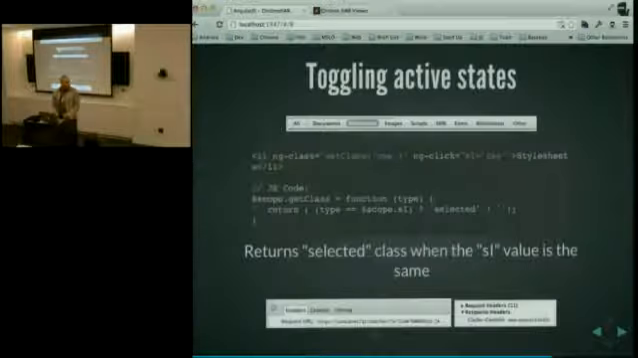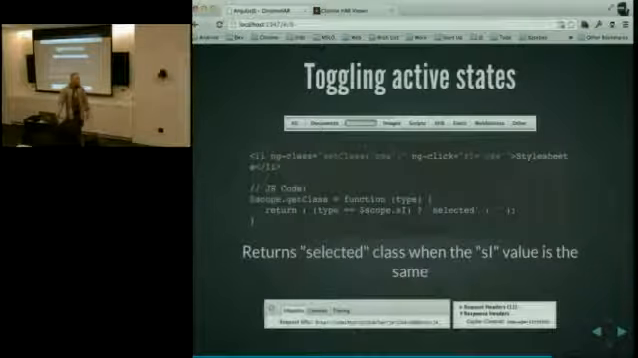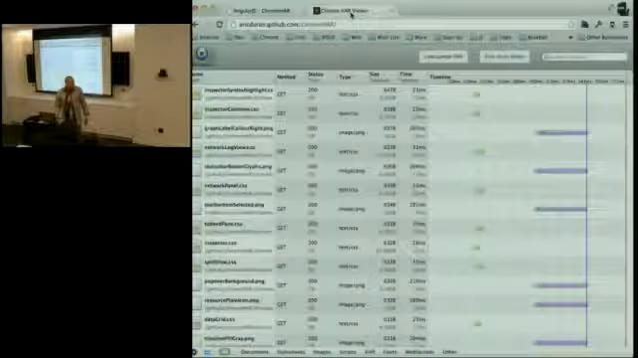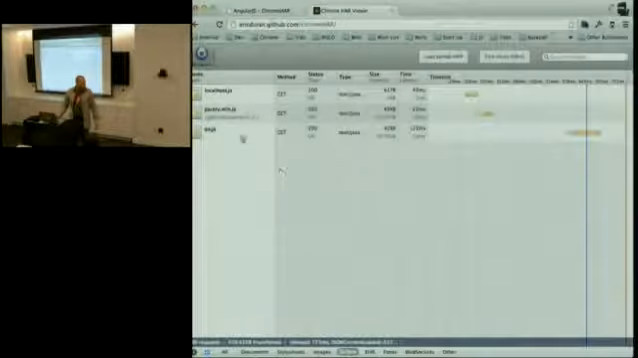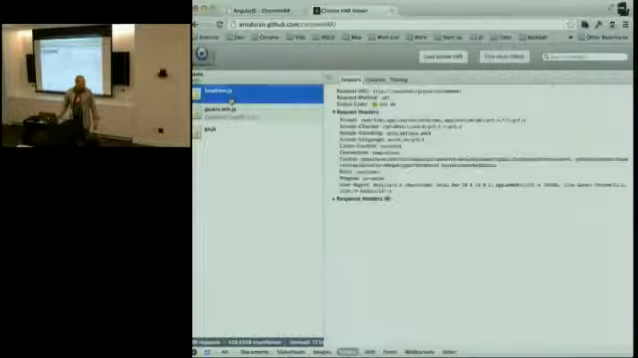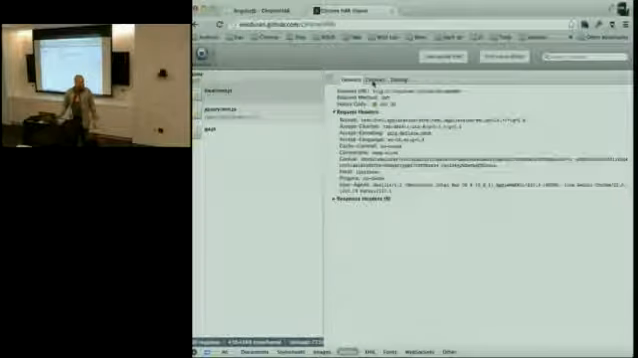Let's see. Toggling active state. So this is one thing I struggle a bit with. I have these CSS active classes on document and style sheet, and you can see when I click it, it's very simple. I just want this one to be active and all the others to not be active. Scripts, drill down here, my headers, cookies.